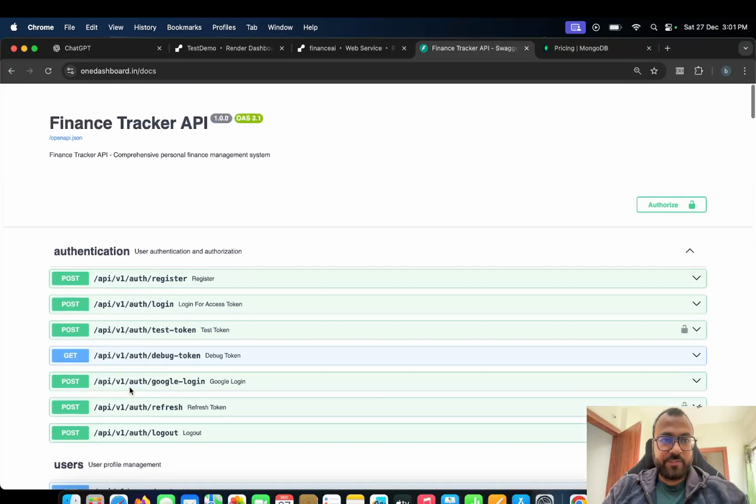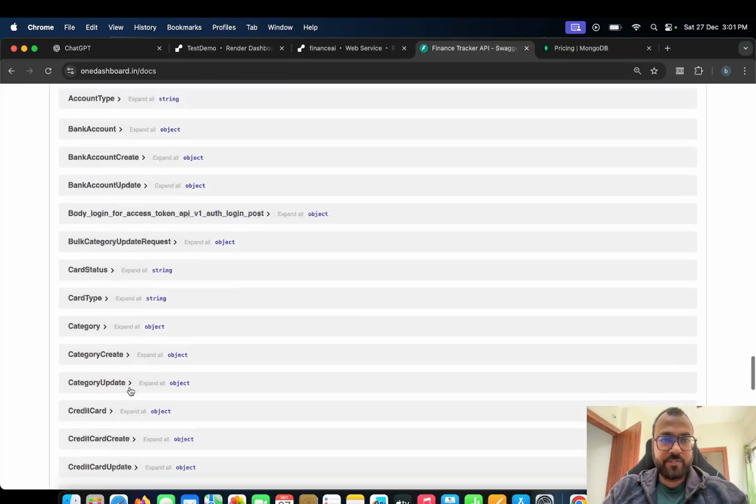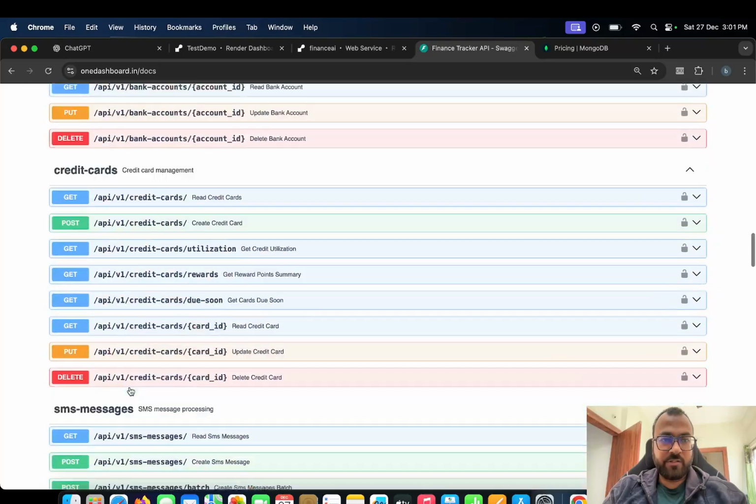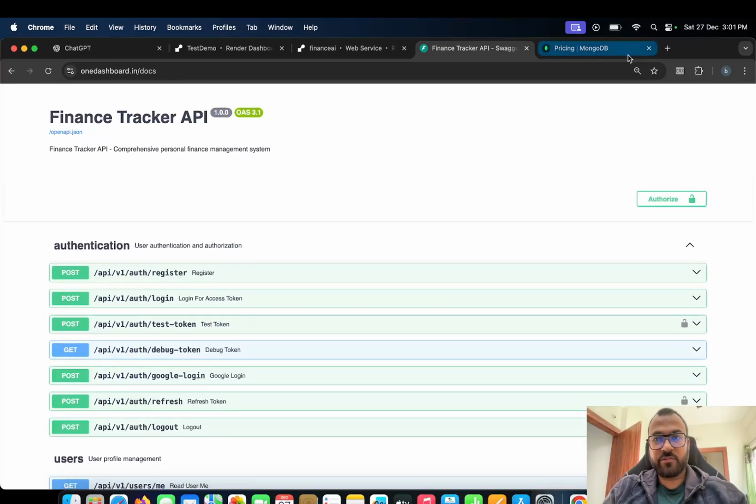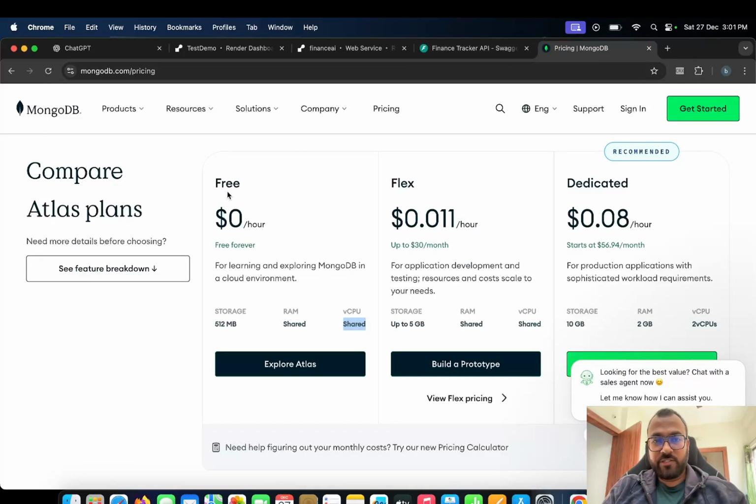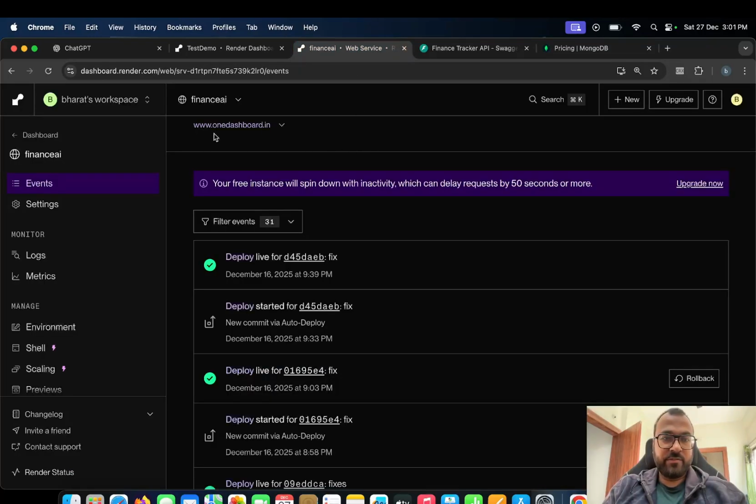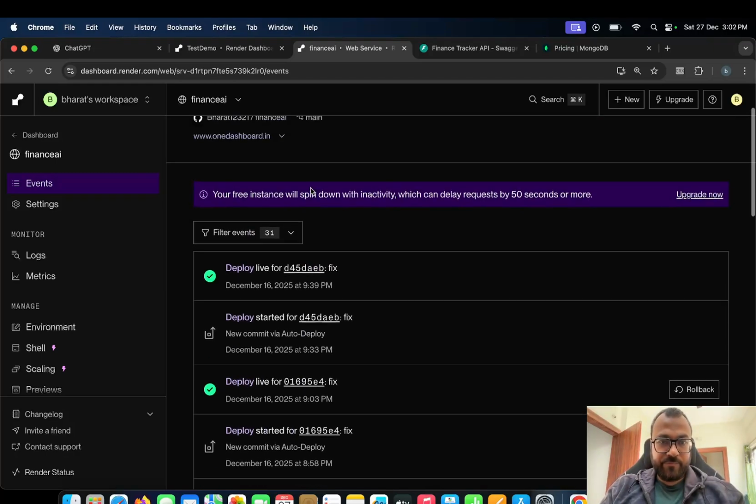Okay, so these are the finance tracker APIs which I have built. So many APIs are connected to the MongoDB free tier, right? So you can see how easy the deployment is, and personally I have used it, so I recommend it personally. This is a great tool, as I have seen in my life, for deployment of free applications. Okay, so this is enough for now.